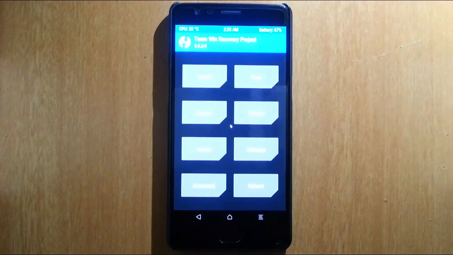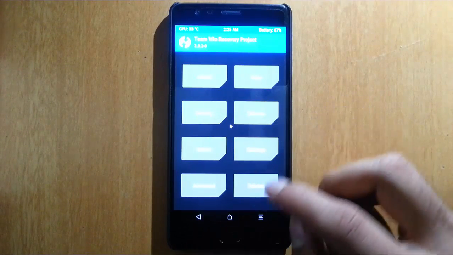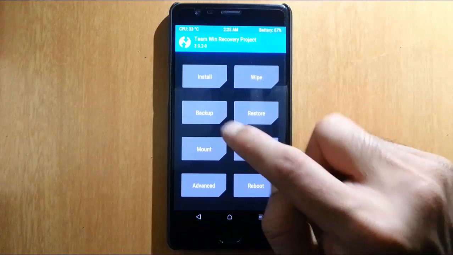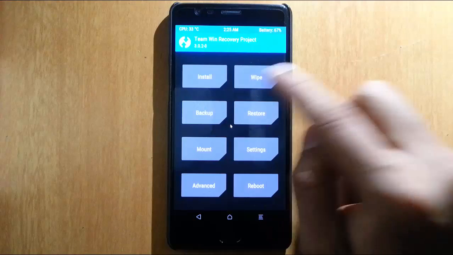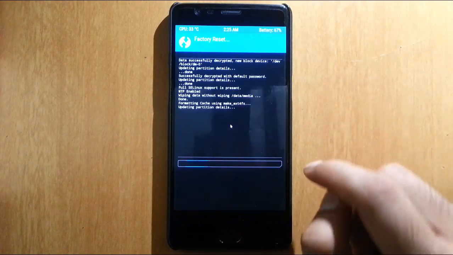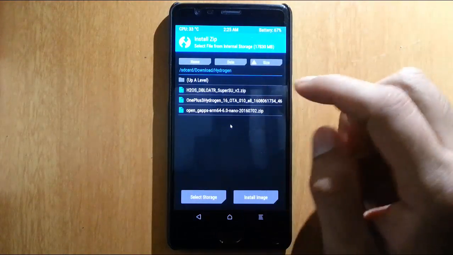First of all, it's better to take an Android backup of your current ROM, so if anything goes wrong, you can always restore it later. So you better take an Android backup first. Then after that, go to wipe and swipe to factory reset. Once that's done, go back to the main screen again and click on install.